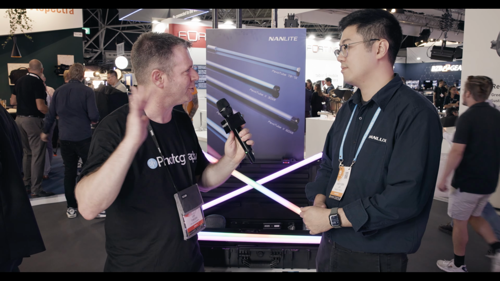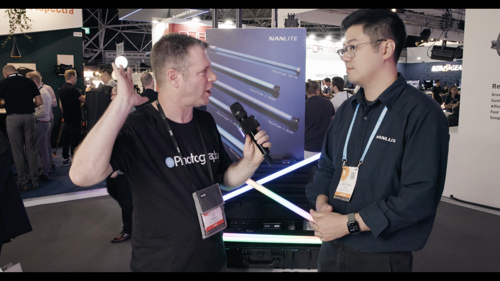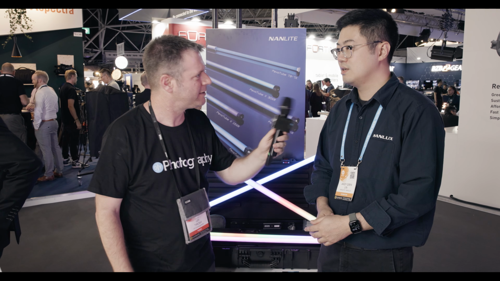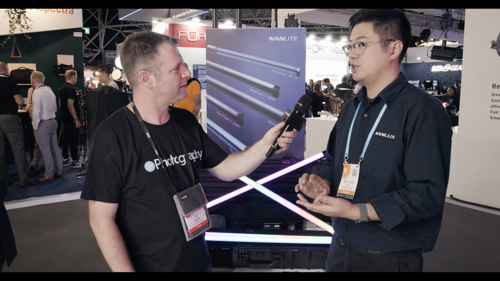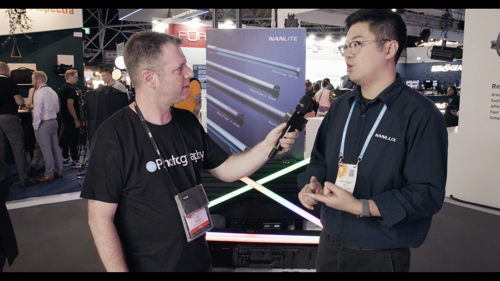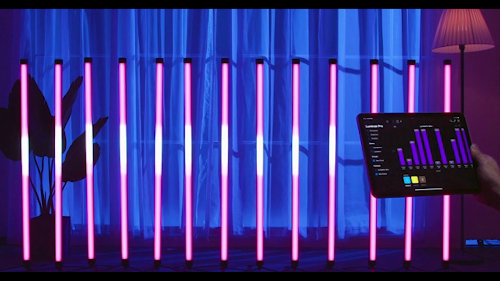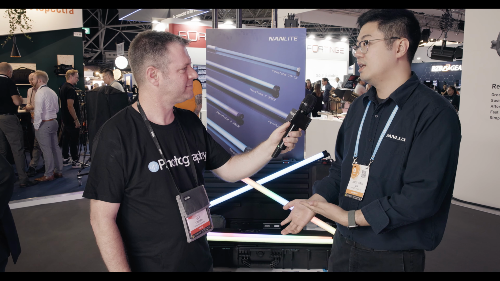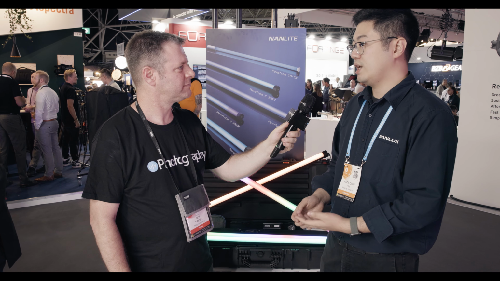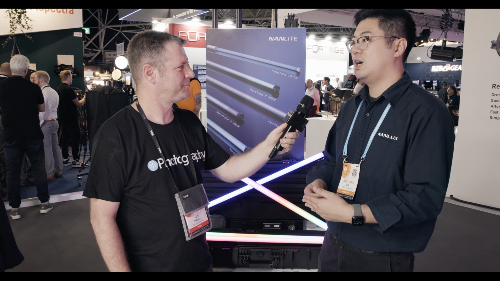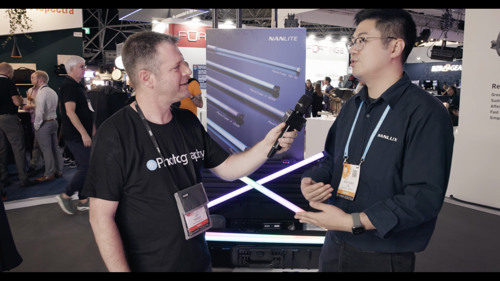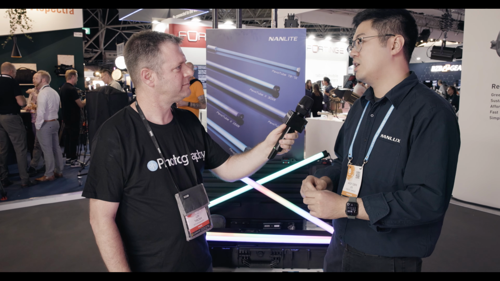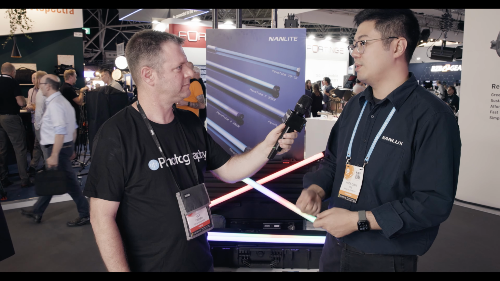Okay, and the control, do you control them from on top of the tube, or will they work with the app or DMX? How do you control it? Right now, the control methods are onboard control, Nanlite app control, and the third one is, if you're using the XR series, you can use the wireless controls through LumenRadio. Oh, by the way, all the X series has a DMX port for wired DMX control as well.